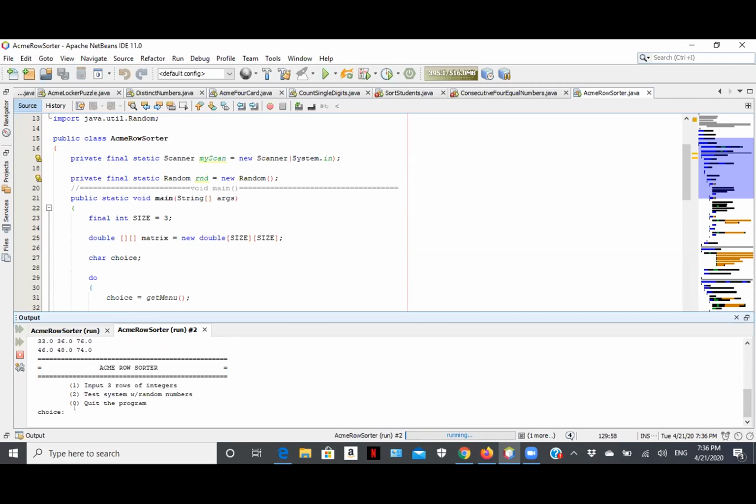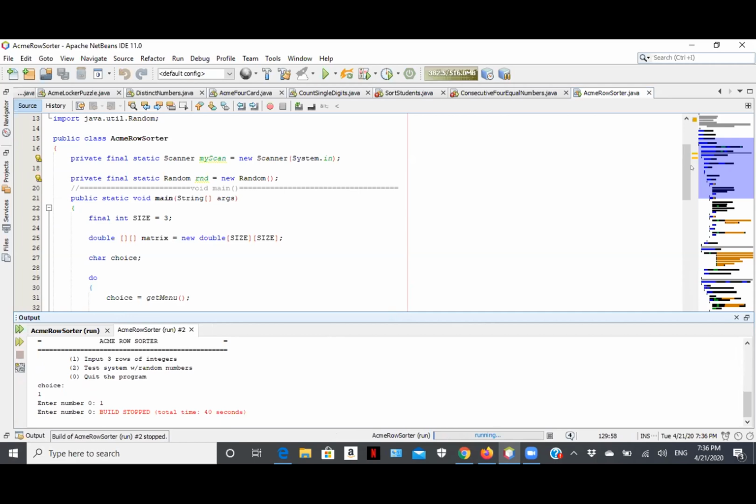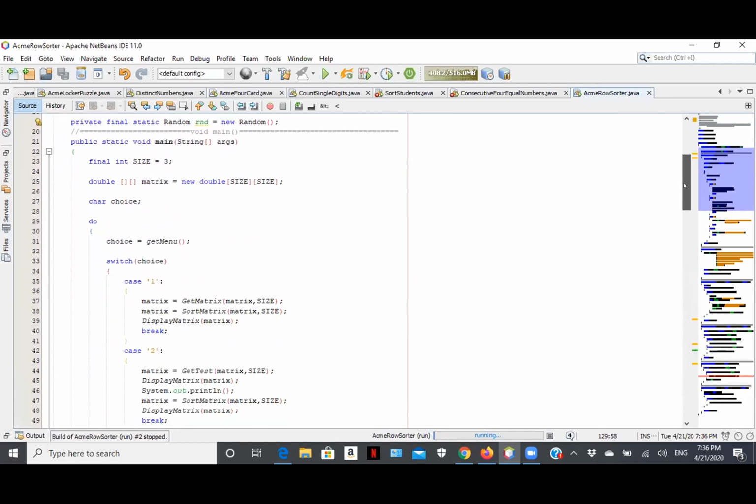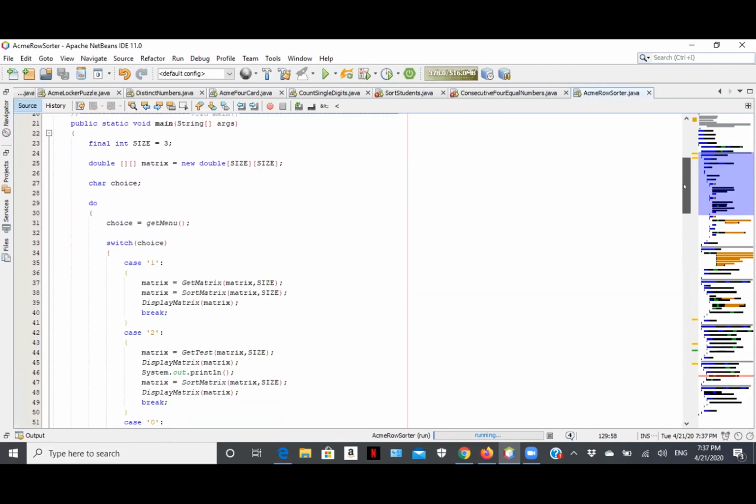I think it's 1. You see enter number 0, 1, enter number 0 again. Why is mine like that? Let's go up and fix it. Close the output. No, we need, there you go. Okay. So now go down.